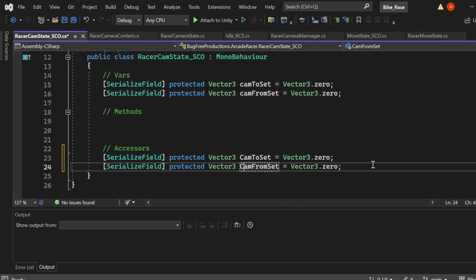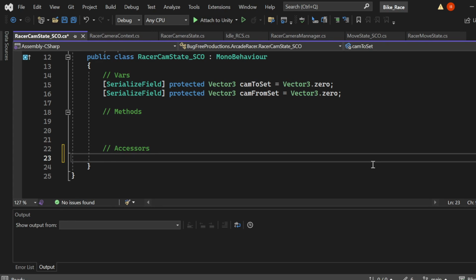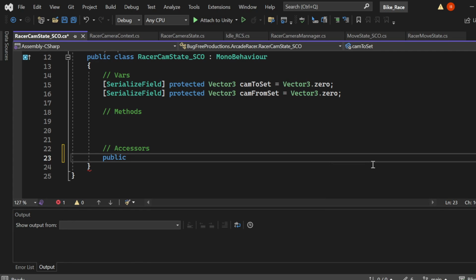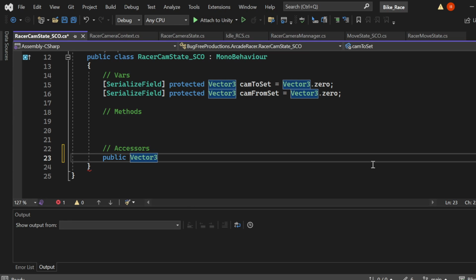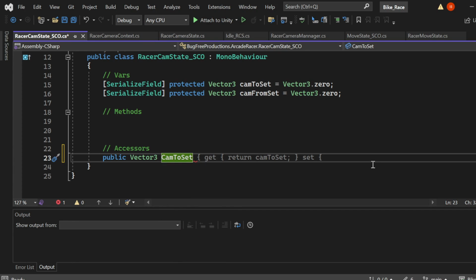This isn't quite right. Public Vector3, that's going to be cam2 set, and it's going to be get cam2, and I don't want to do a set.